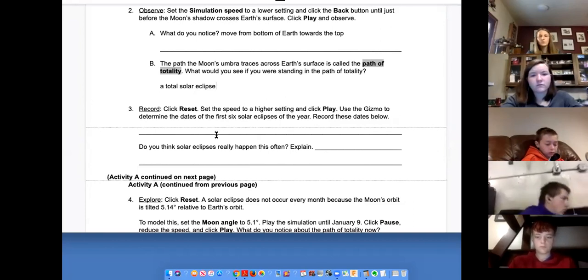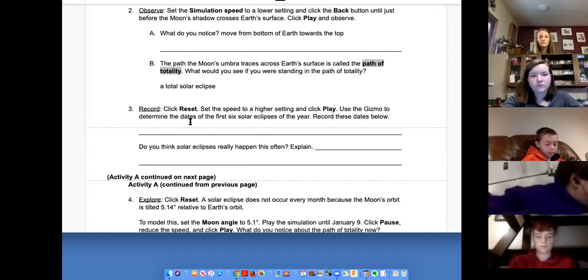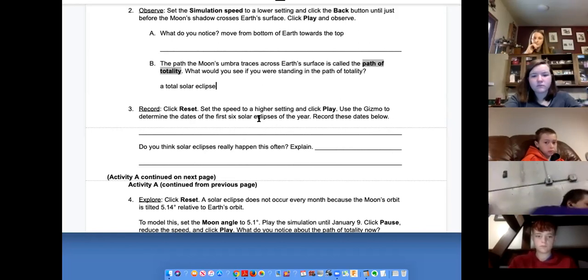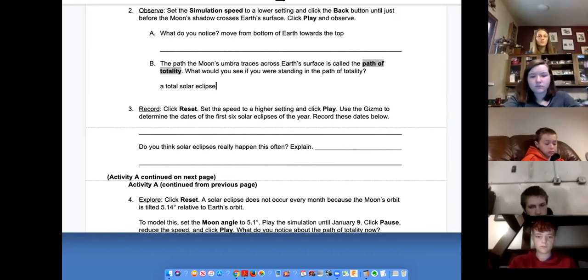Okay, click reset, set the speed to a higher setting. Use the gizmo to determine the dates of the first 6 solar eclipses of the year.